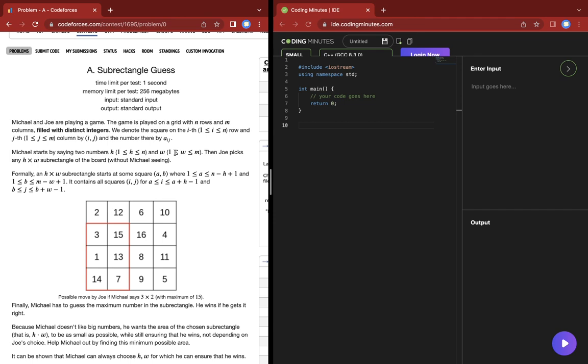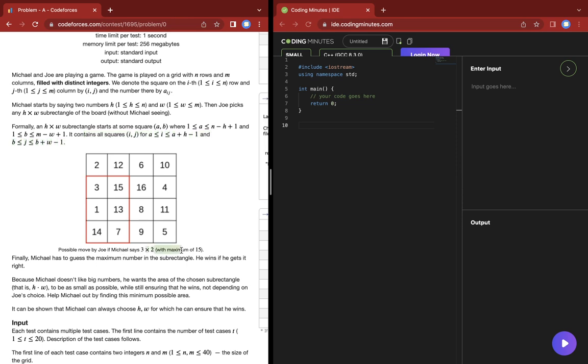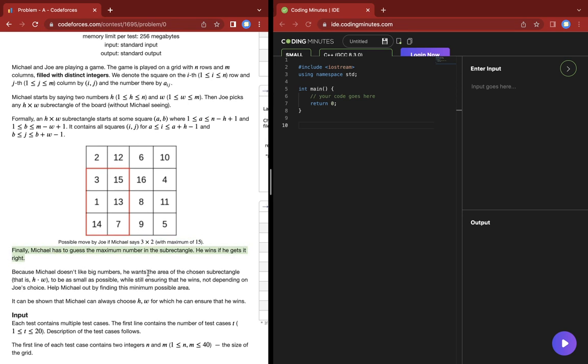We denote the square on the ith row and jth column by (i, j). Michael starts by saying two numbers h and w. Formally, an h by w subrectangle starts with some (a, b) and contains all the squares (i, j). Okay, it says 3 cross 2. Okay, that's the deal. So 3 comes here. Finally, Michael has to guess the maximum number in the subrectangle. He wins if he gets it right.